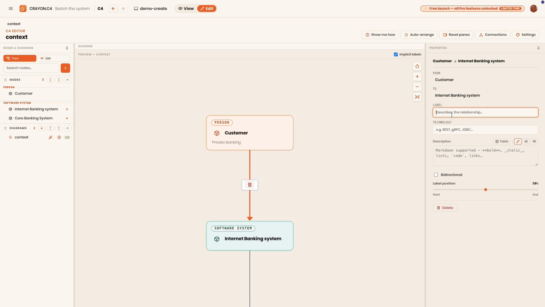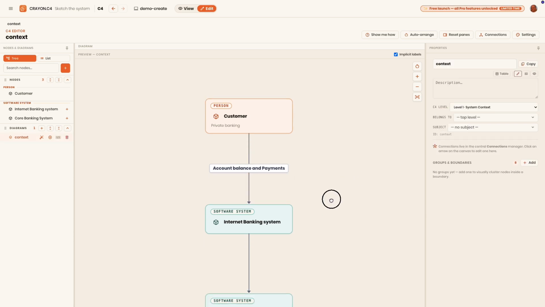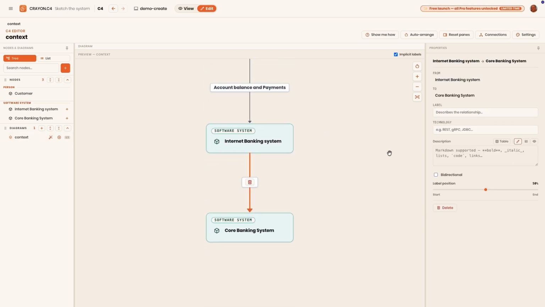Next, we give the connections descriptive labels. Just click on the label or click on the connection and type in the label. This helps you identify later on which connection is which, but it also makes the diagram readable and understandable so you can see the intent of every connection.